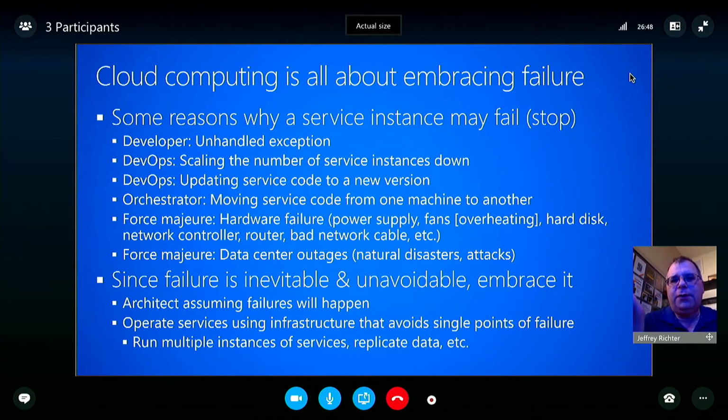So hardware can always fail at any time. A power supply can go bad. A fan can go bad, which could cause overheating. A hard disk can go bad. A network controller, a router, a bad network cable, etc. I mean, all these things are possible and out of your control.